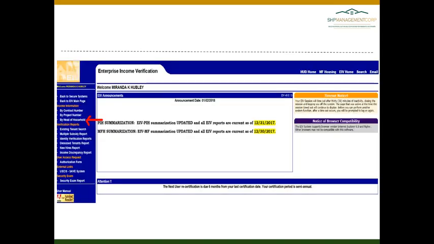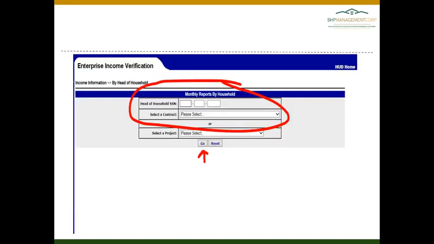To run the summary report, on the left-hand side, you're going to look for the By Head of Household link. It's going to allow you to enter in the head of household social security number, select either your contract or project number, and click Go.